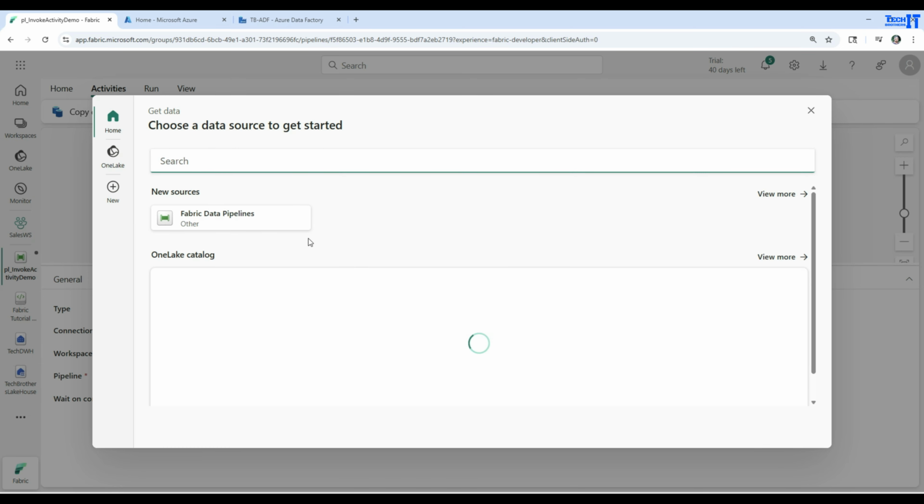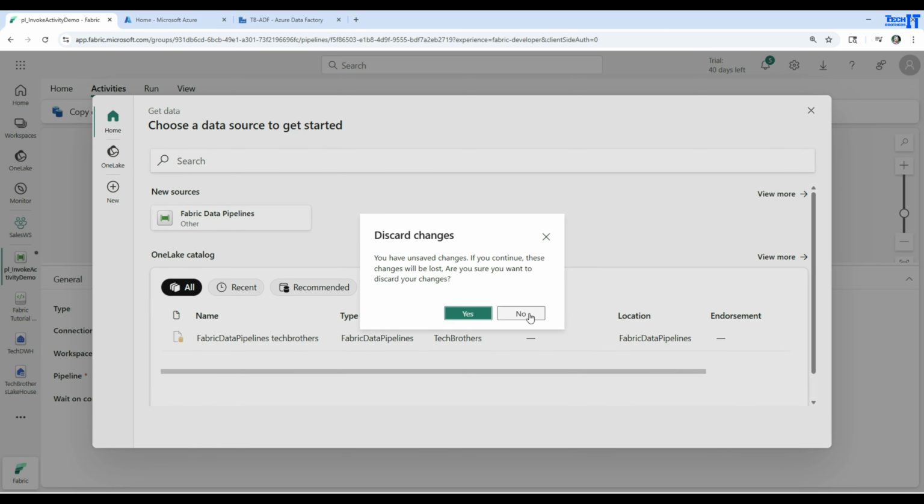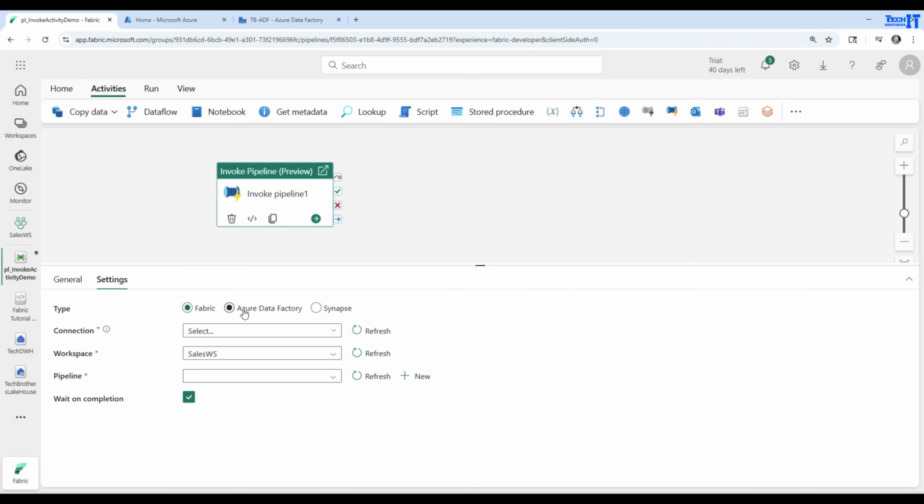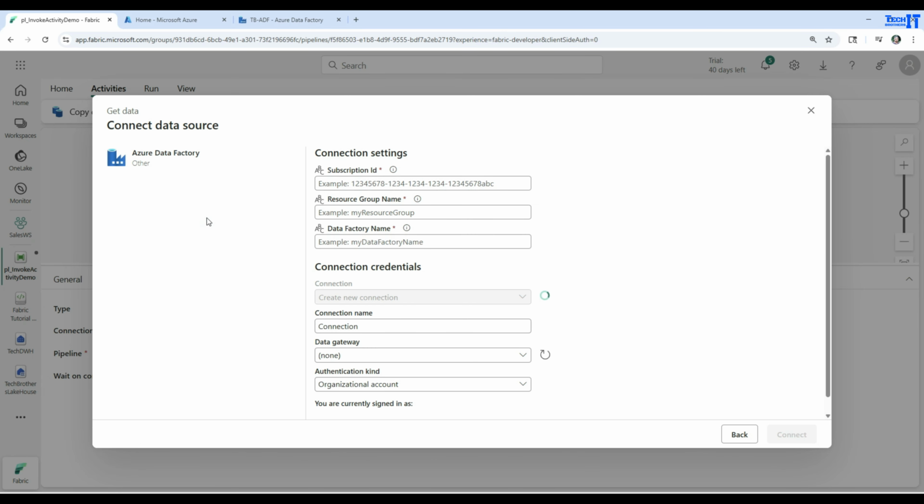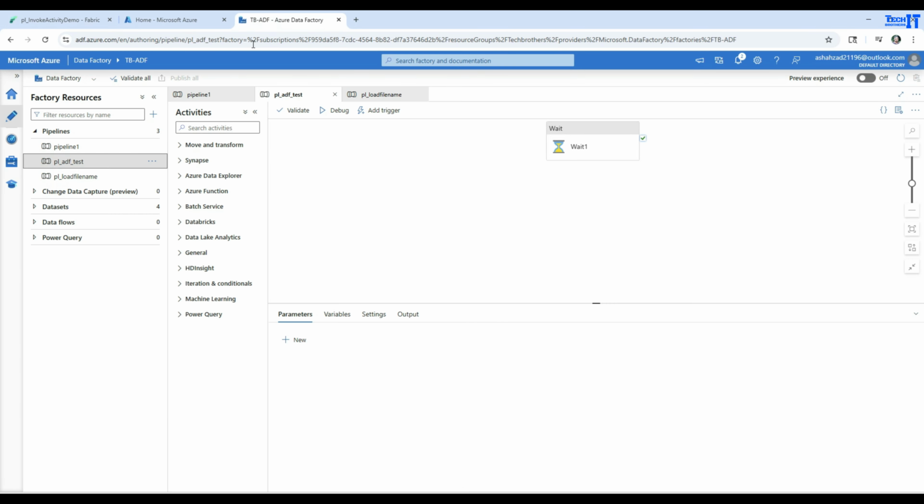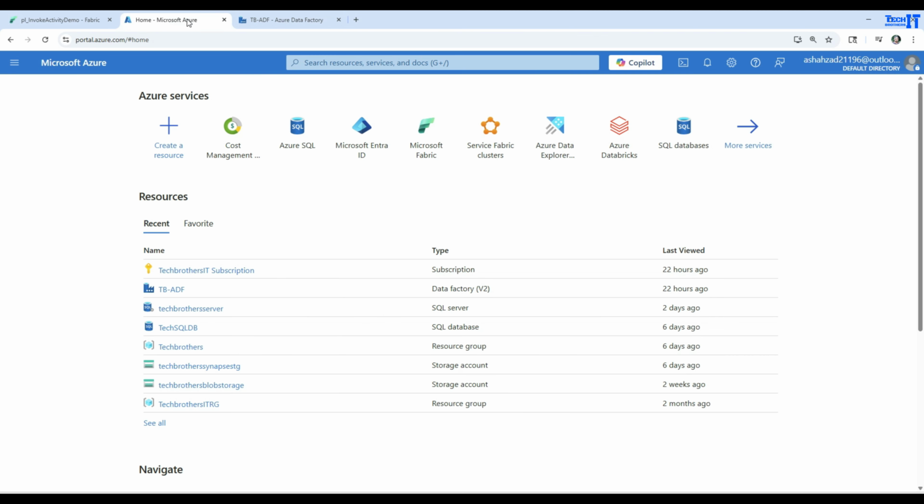Now let's go back. Another way we have is calling the pipeline from an already existing Azure Data Factory. So in this case you can create a connection as well, and here you will be providing some information. It asks you, hey, provide me the subscription ID. So let's do this one. In this case I have this TechBrothers subscription and I would like to use it.